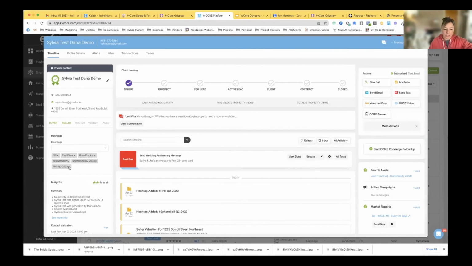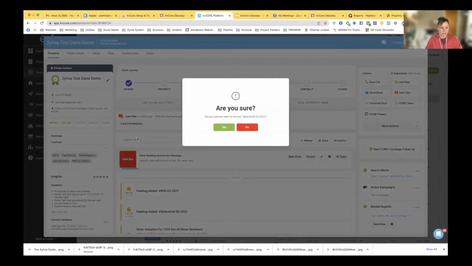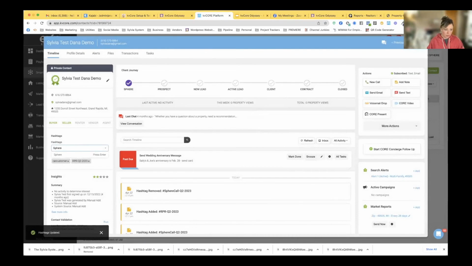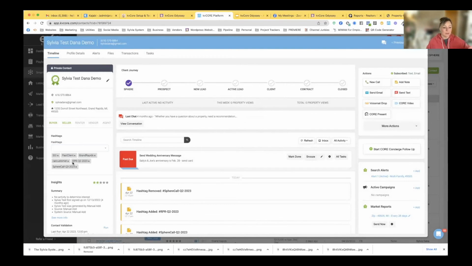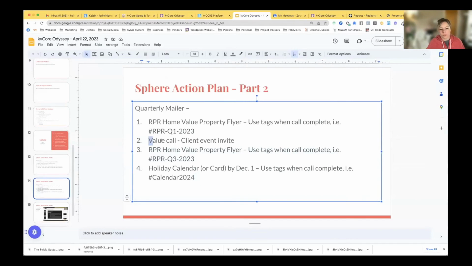Like if I do a sphere call in quarter 3 and I want to delete that one, now I get to say, okay, I did the sphere call quarter 3, 2023. So now I've updated this. I got rid of the old one and now I'm updating it. So you don't have to keep adding more and more hashtags. Just delete the ones that you no longer need for sorting because you brought them to the next step. The second mailing might be like a client invite or just like maybe a postcard with a recipe on it.